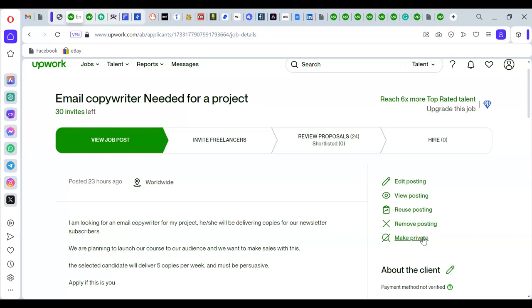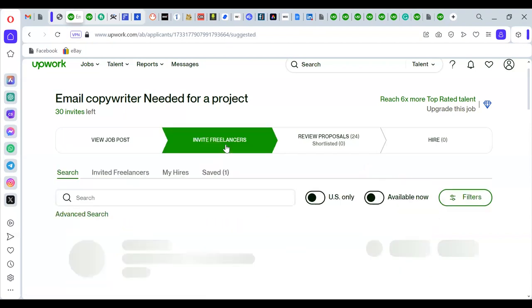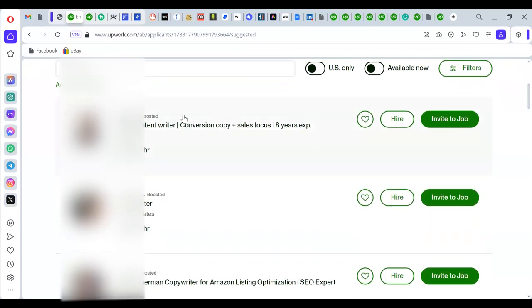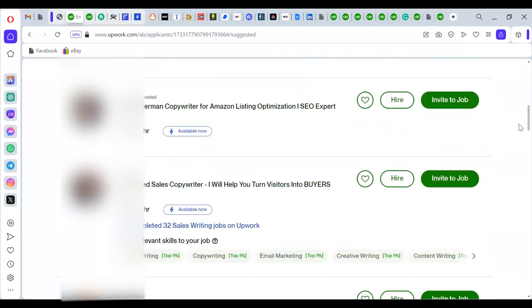So yeah, you can make the job private. That means you want to invite people. You can edit the post of the job then, and you can also invite freelancers. You get a list of people that you can invite. Now, this is what a boosted profile looks like. For people that boosted their profile, they will be on the top. Those who are spending on boosted profiles will be on the top.